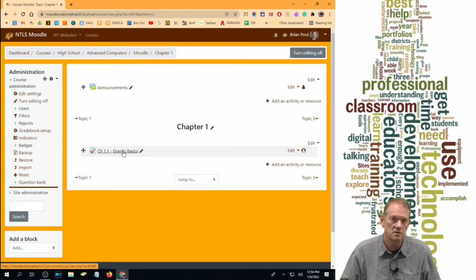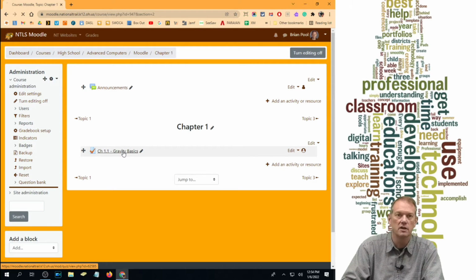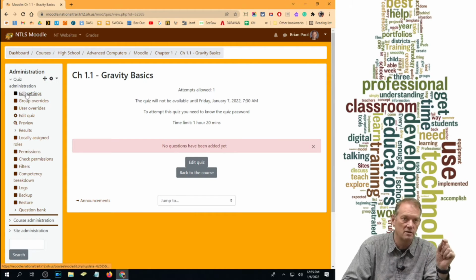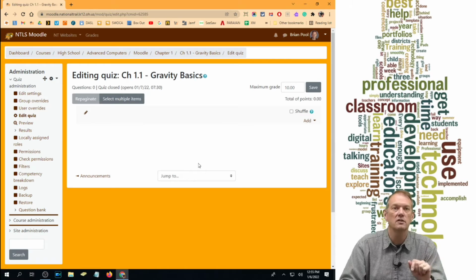That's just the setup. Now we want to go in and make our questions that are in this quiz. So I'm going to go ahead and click on there, and it says no questions have been added. What we just did was edit the settings. Now we want to edit the quiz, which is the same thing as this button here. They both do the same thing. So I edit the quiz.